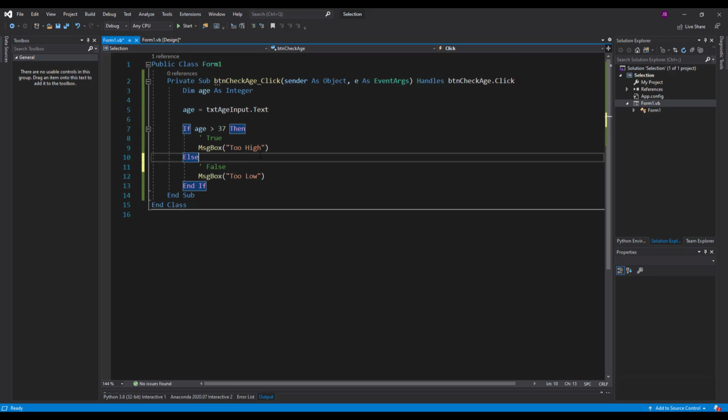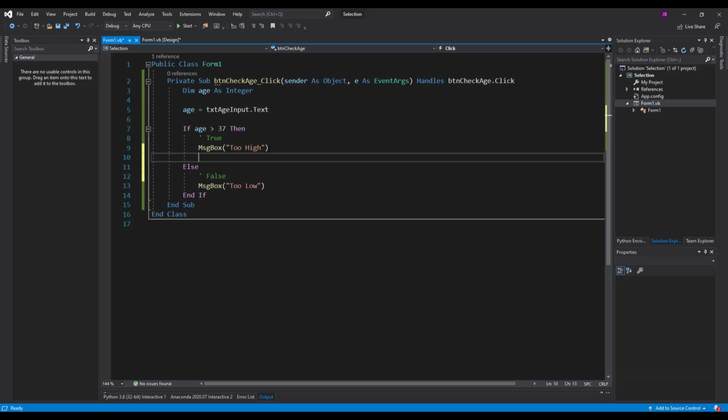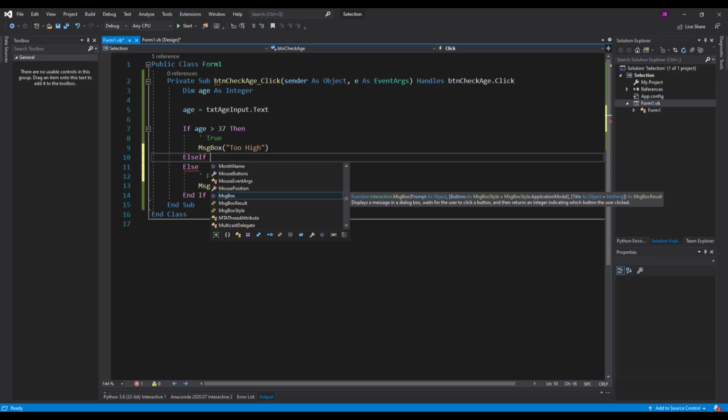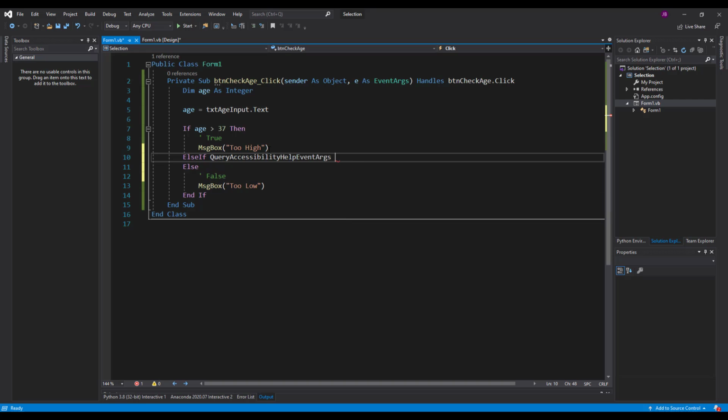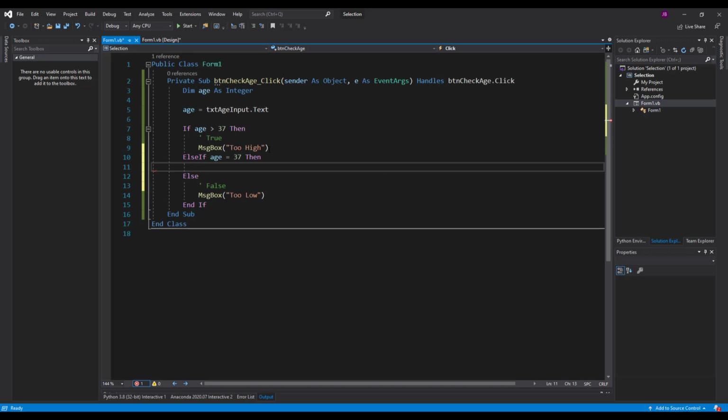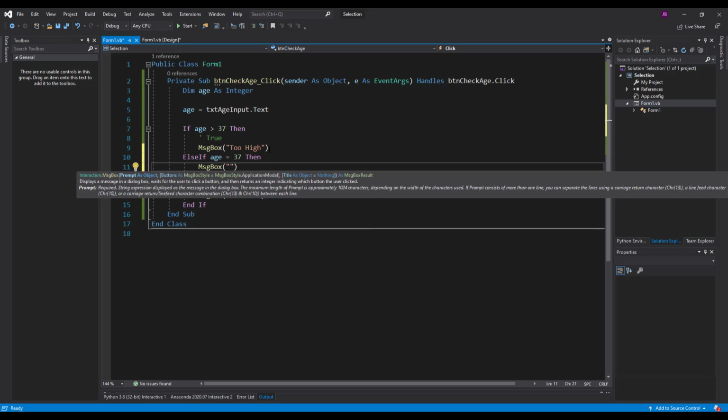So what I can do is add in a statement here that says else if. And this allows you to have more than one condition in your selection statement. So I can type in there else if my age is equal to 37, then message box, bingo, found the age I'm looking for.